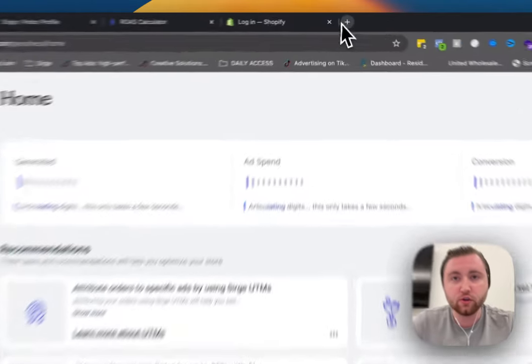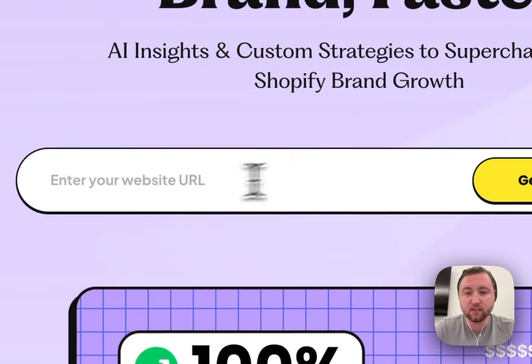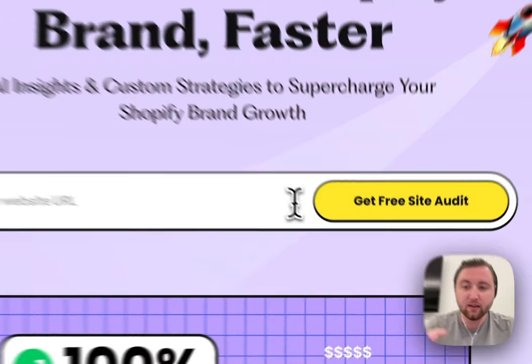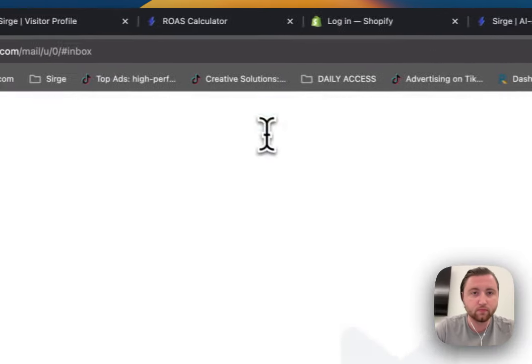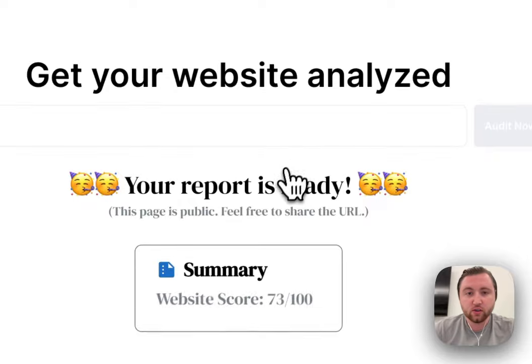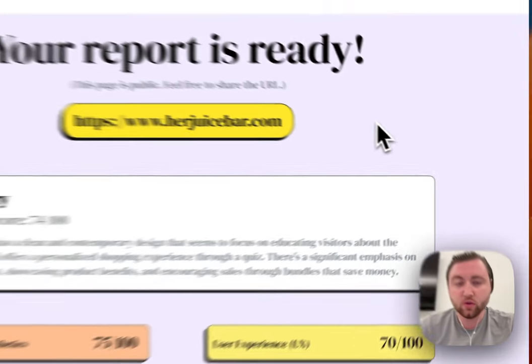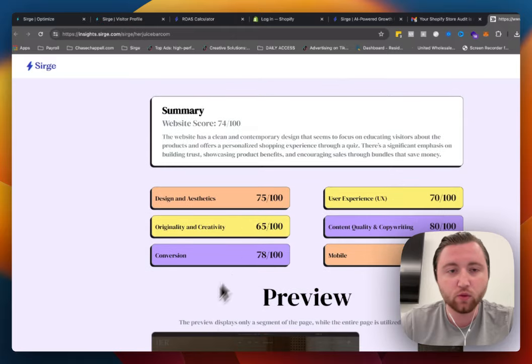And on the Sirge website, if you enter in your URL and submit your email, we'll analyze your site with AI and make exact precision recommendations on what you need to improve on. And just to show you what this would look like, once you've entered in your URL, you'll get a score summary based off your website improvement.